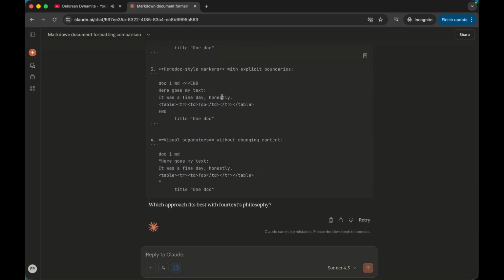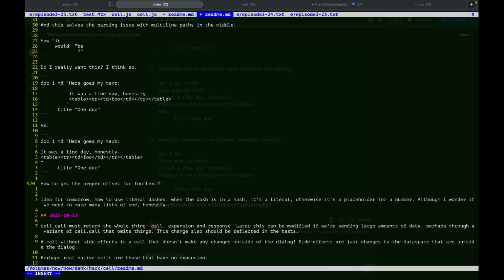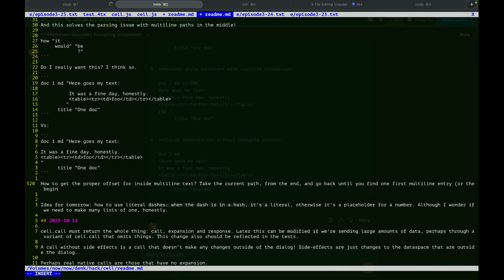Yes, the way to do it is the following. You take the current path you're looking at and you backtrack until you find the previous one. How to get the proper offset for text. It's not getting it. What's the proper offset for multiline text? Inside multiline text, take the current path from the end and go back until you find the first multiline entry, or the beginning of the path.